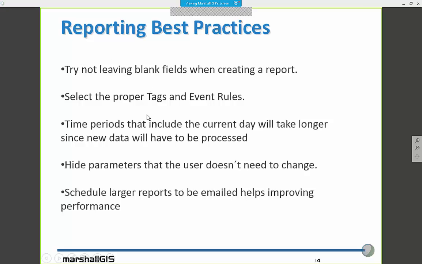The other thing to consider is tags and roles and rules, event rules. If you want to run reports, you may want to really narrow it down to specific, in other words, subsets of vehicles.